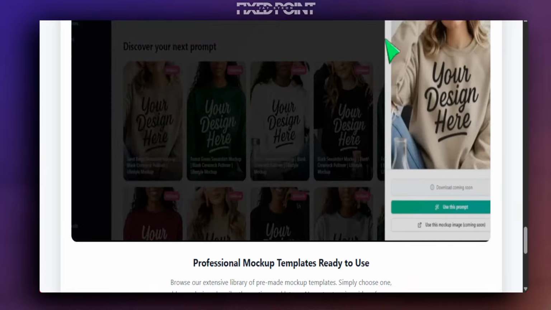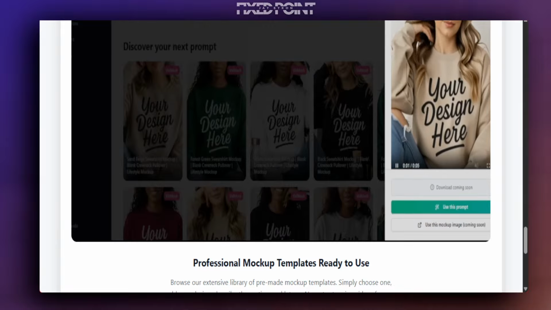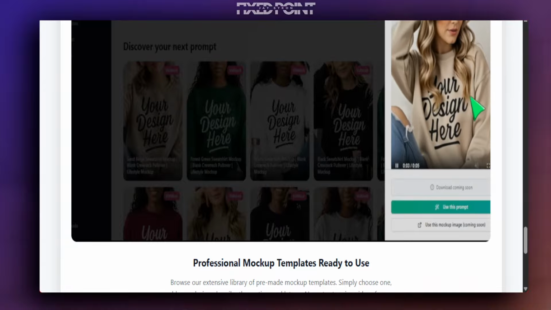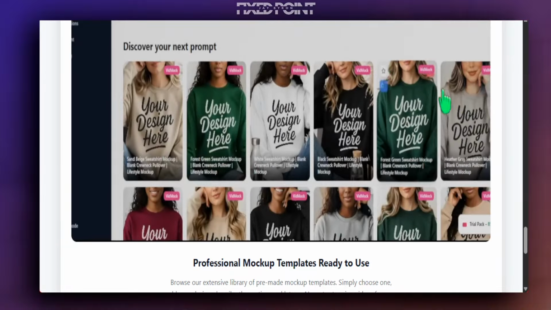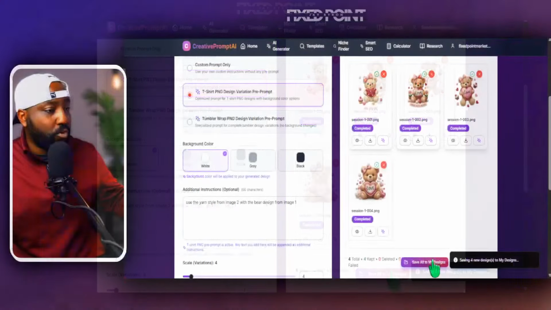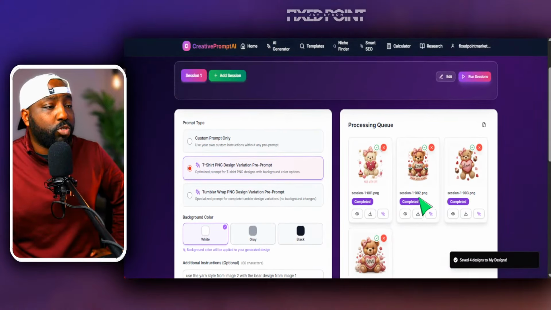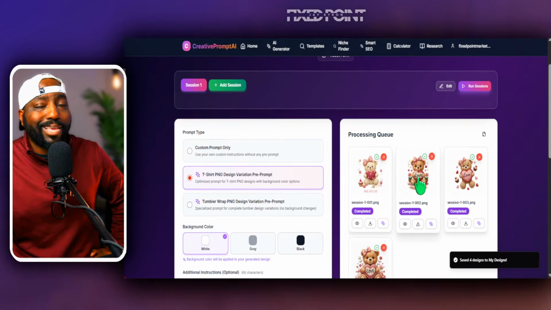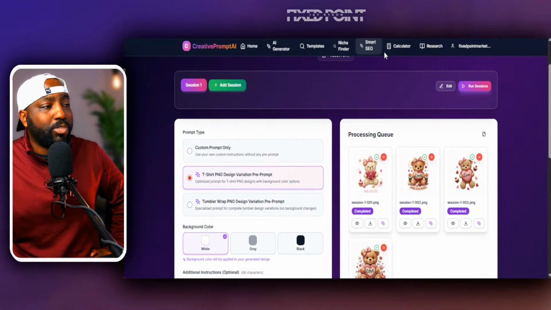Moving on to our next and final stage here. How do we list this well? Well, it's jumping back over to the Creative Prompt tool. I'm going to save all of my designs here before we close. Jump back over to my Creative Prompt tool. And now I want to go ahead and give some time to the Smart SEO.